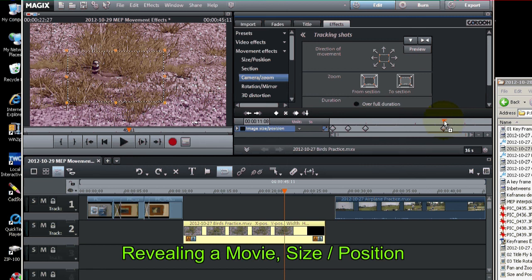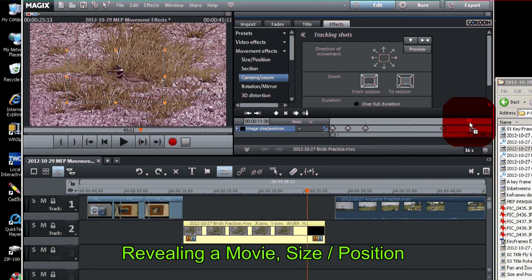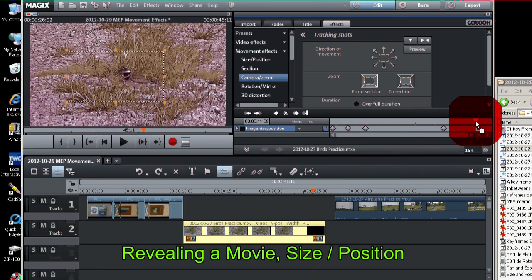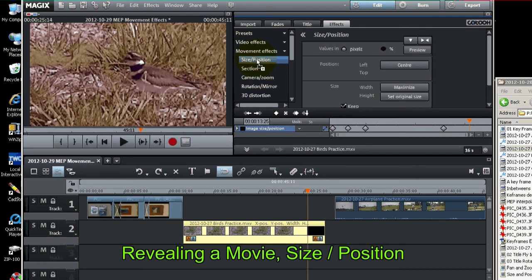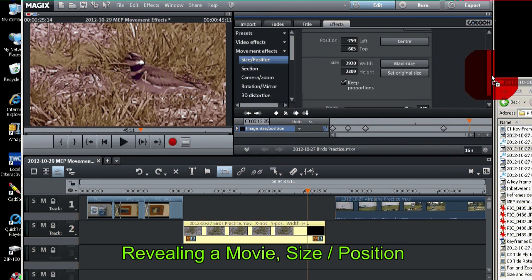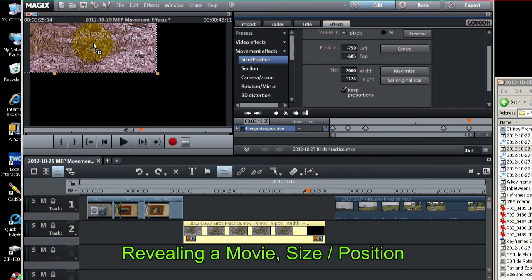Now the next thing we're going to do is put a keyframe for size and position near the end. Let's say right about here. Go to size and position. We need to see the marquee for size and position, which we're not seeing right now. So what I'll do is just type a size in, say 2000, just so we can get things going here. Now when I change that, we can see the marquee.